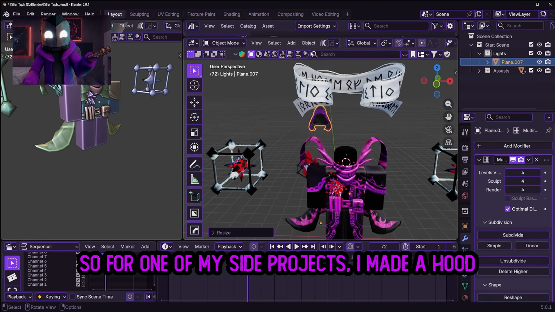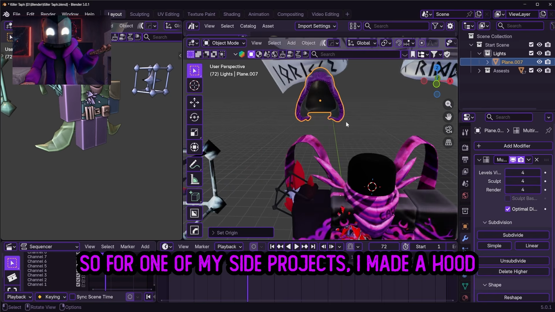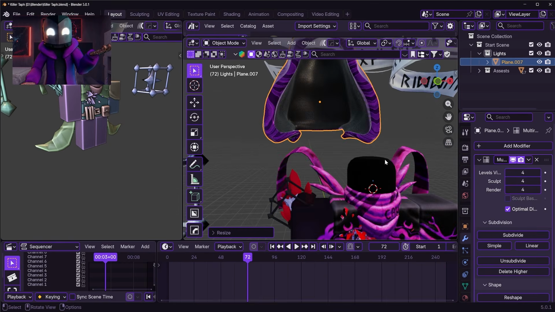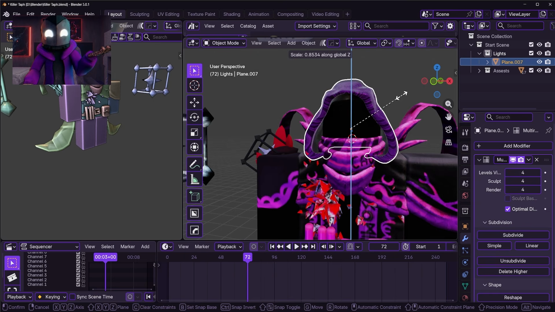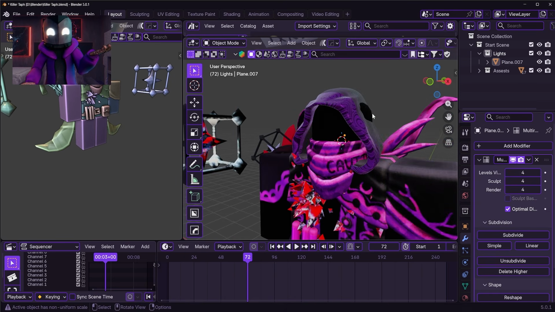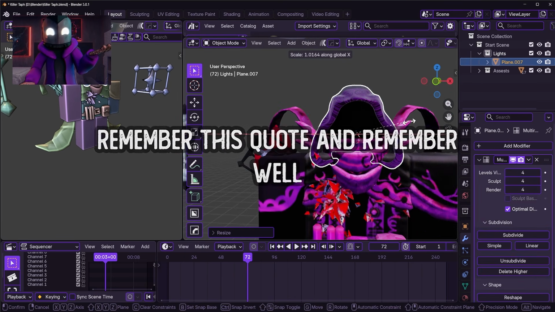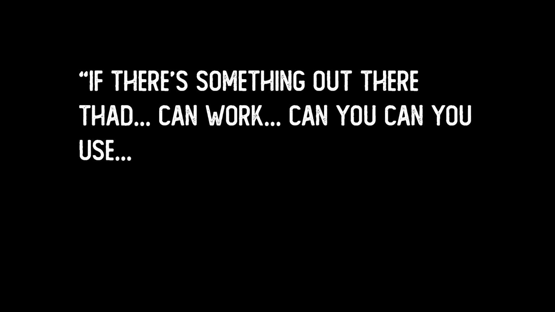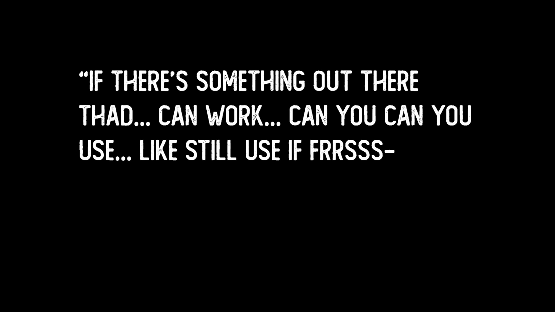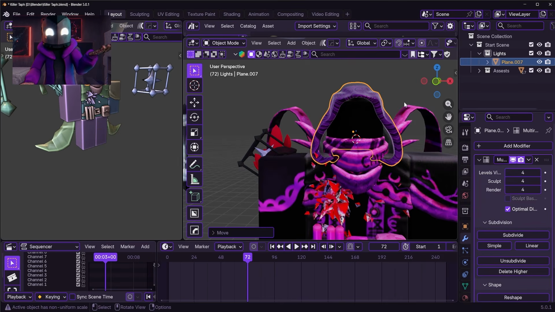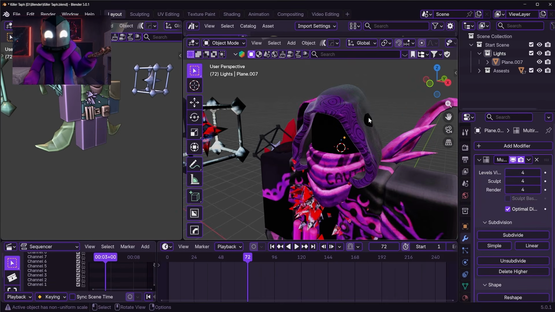So for one of my side projects, luckily I actually have a very realistic hood that I'm going to be using for Taph. Yeah, not bad for just a little hood that I have on the side. It's always good to just reuse your assets every so often. If there's something out there that can work, you can still use it if simple. You just made something already. Why not use it again?